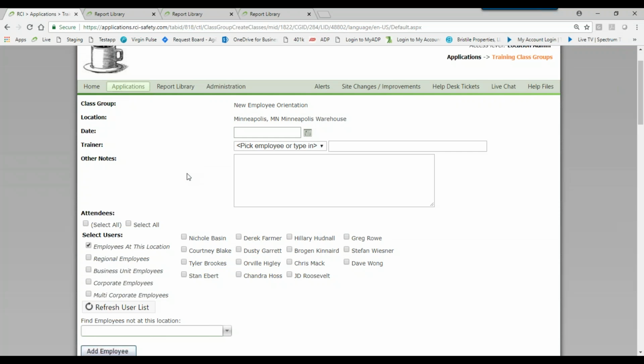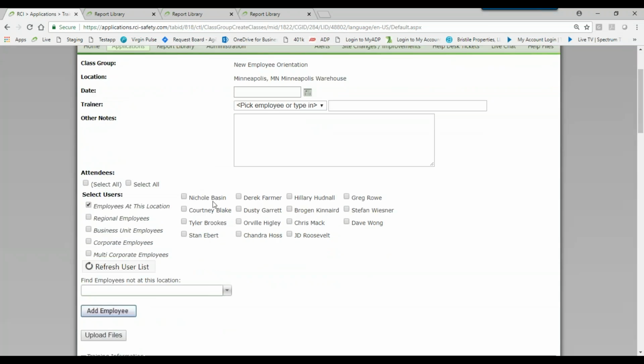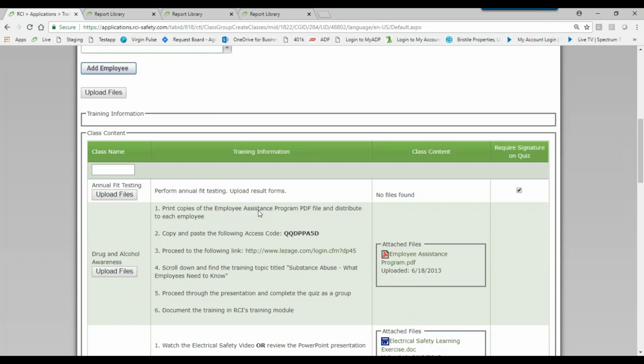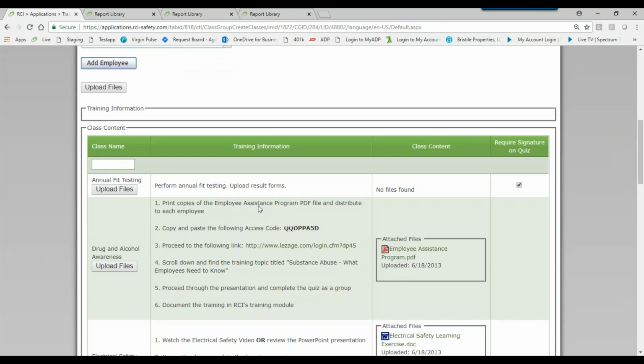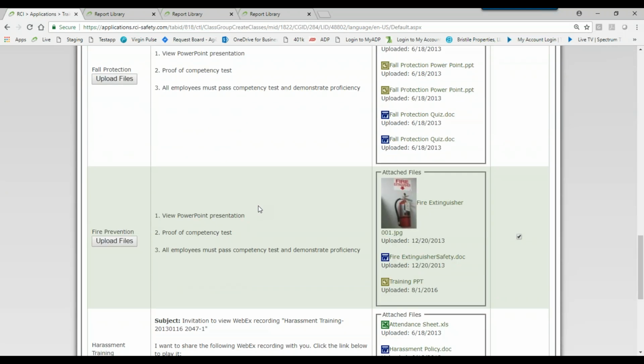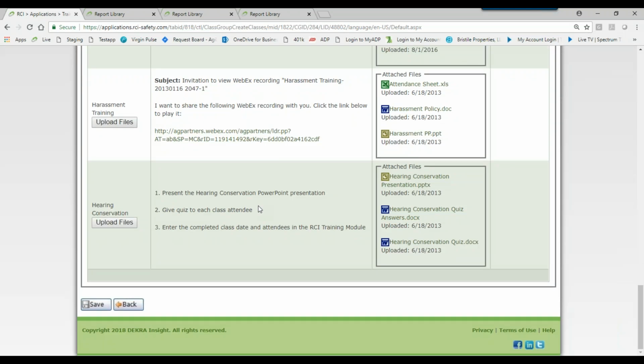We can put that as a new employee orientation for whatever the employee's name is. If it's Nicole, we can add that. Choose her, say that it's new employee orientation for Nicole Basin. All of the class content will show for the classes listed, so she can print all these out, view those, and have them handy for her. And then when we hit save, it's going to create a new meeting date for the date that you enter, as well as a trainer and employee for all of your classes.